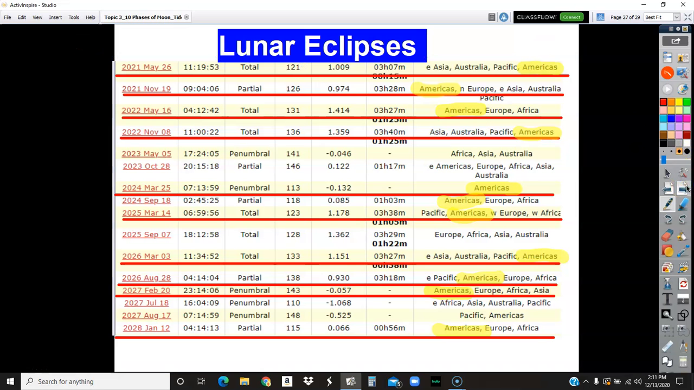And this is just a list of some of the lunar eclipses. There's usually 2 every year, you can see on average. So we have 2 next year, 2021. May 26th, that'll be right around Memorial Day. And if it says Americas, see what I did? I highlighted them in yellow. So Americas meaning North America, South America. So that would include us.